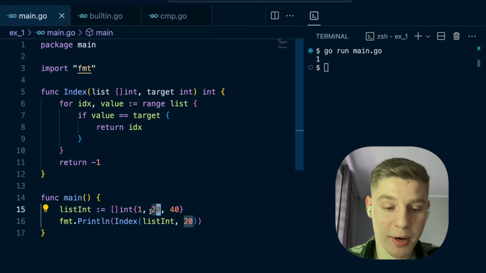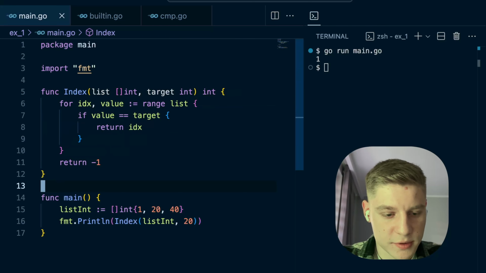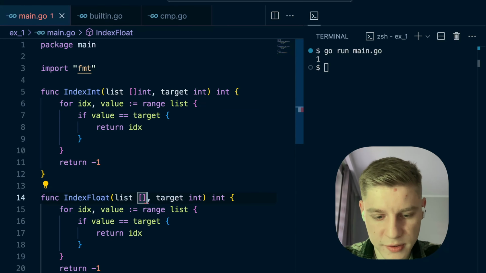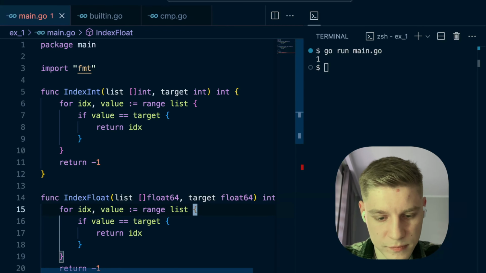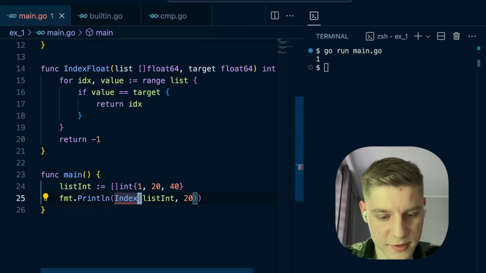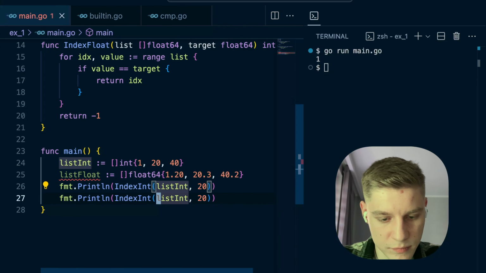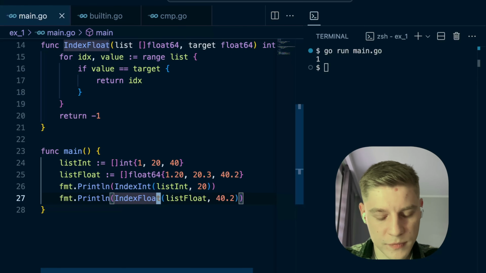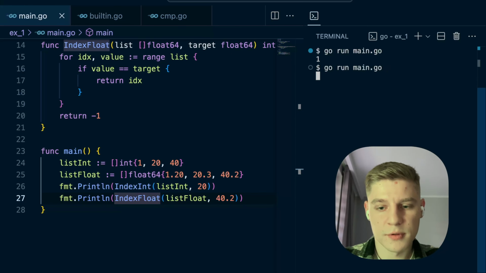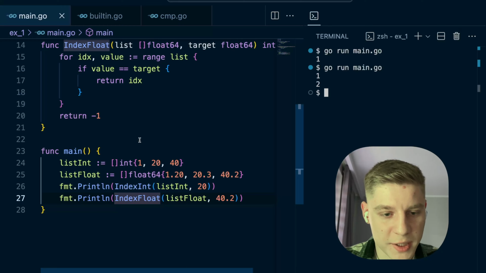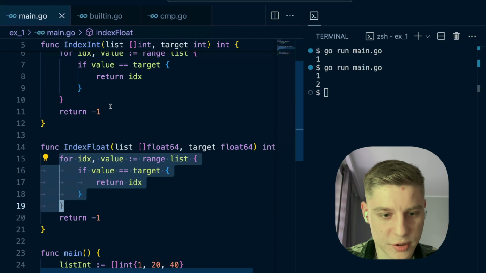But let's say again, the requirements have changed and we would like to implement it for float values. Okay, so we've got to implement the same thing again. Very tedious process. Alrighty, we've done it. Let's test it. With int it works. Let's add float also. Okay, it works as expected also. Very nice. But again, we implemented the same logic twice.